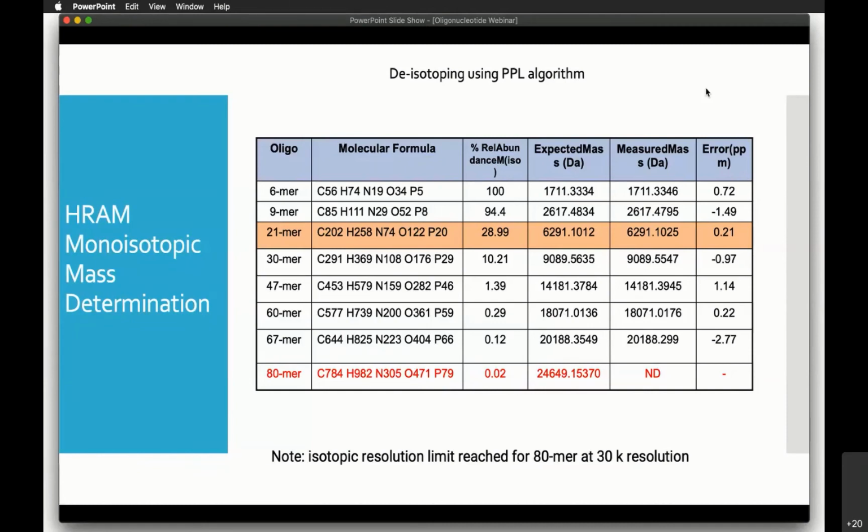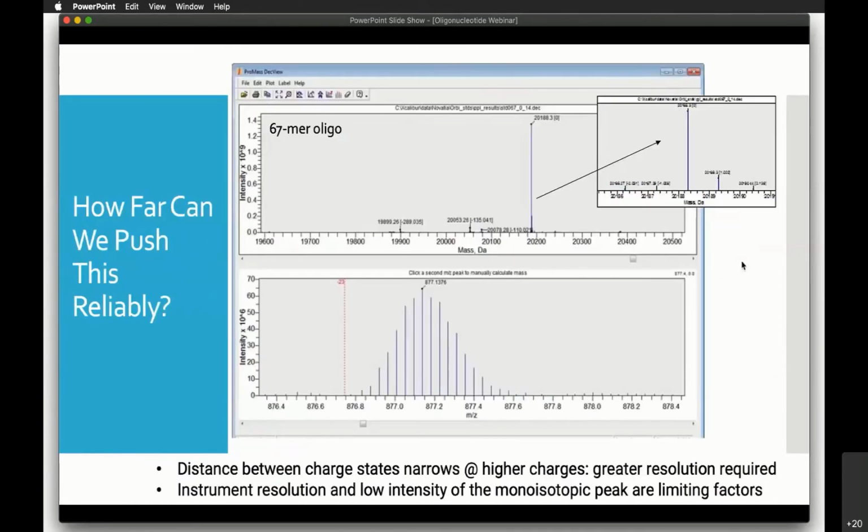You'll notice that the 80 mer was actually not determined, and that's because we basically reached the limit for isotopic resolution. So these were all at 30,000 resolution on the instrument, and once you reach a certain size, your isotopic resolution starts to go down, and you essentially just can't pick out any actual data. So you can't determine the mass of the species you're looking at.